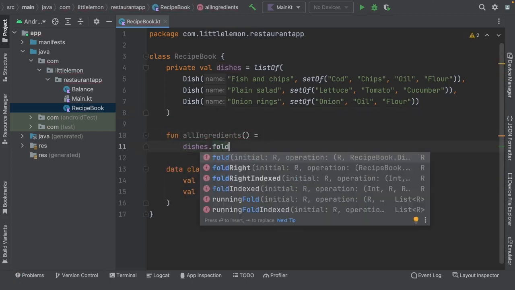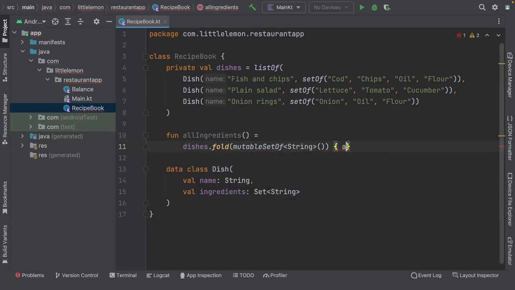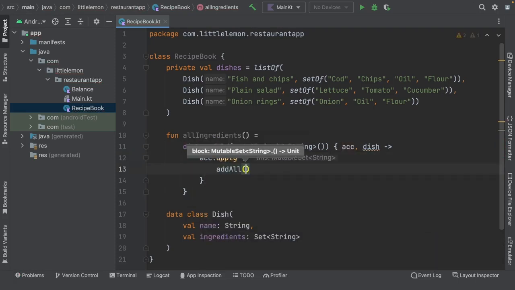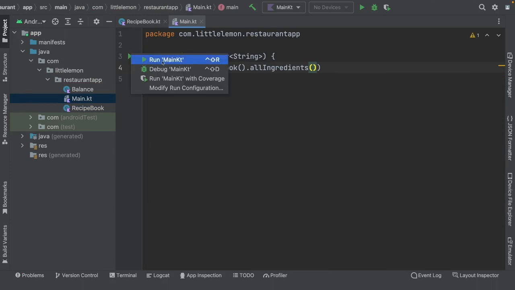To return a unique set of ingredients, implement the All Ingredients function. This function leverages Fold by passing in a mutable set of strings as the initial value and adding the ingredients of every dish in the dishes list to that mutable set. To generate the output Little Lemon requested, instantiate recipe book and call All Ingredients on it. Run the code and observe that all ingredients are present and appear just once.